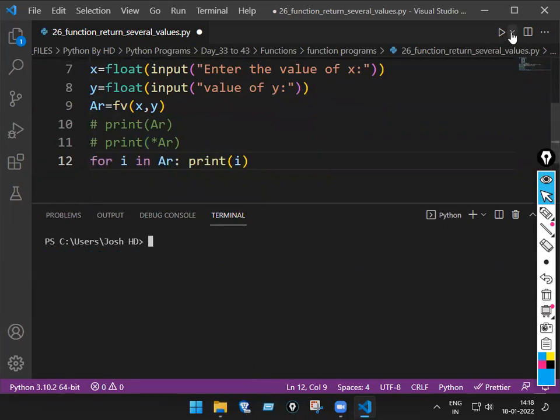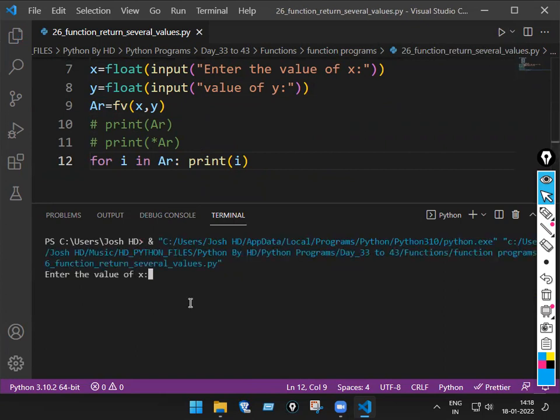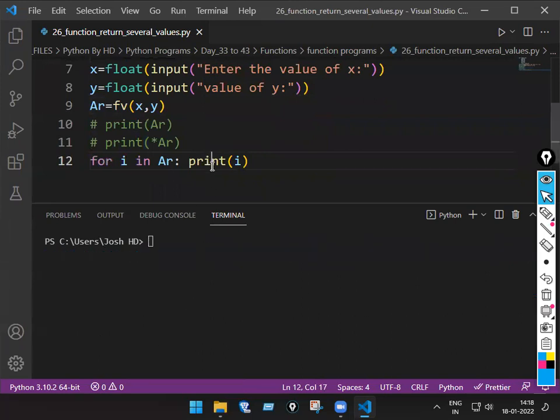So clear the screen once again. Run the code. We'll pass a value 5 and b value 5. Okay, as you wish. How you want to get printed, you can print the values. I can print backslash and also as you wish.